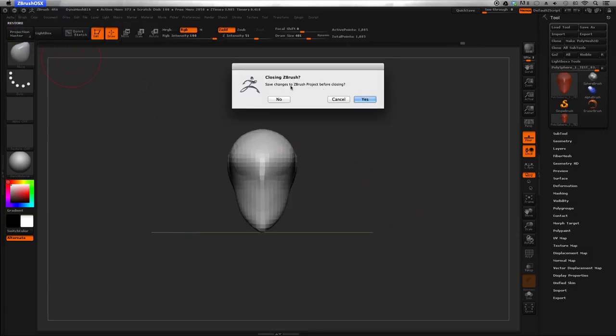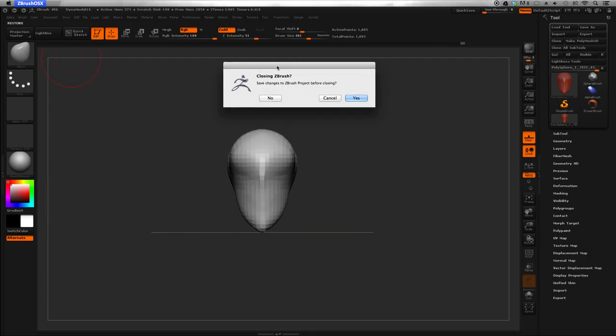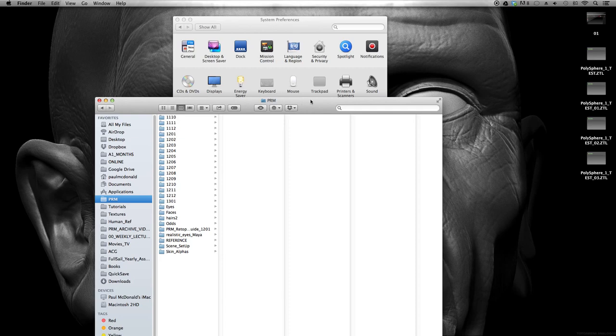Okay? So this is what happens when I go up to quit ZBrush. It's asking me, do I want to save it as a Z project? Well, I just saved it as a ZTL. So no, I do not want to save it as a ZBrush project. So when you see this window, the correct response is no. I don't want to save it as a Z project. I already saved it as a ZTL.